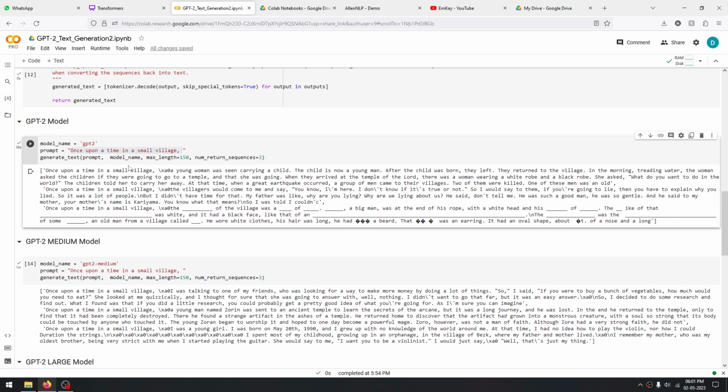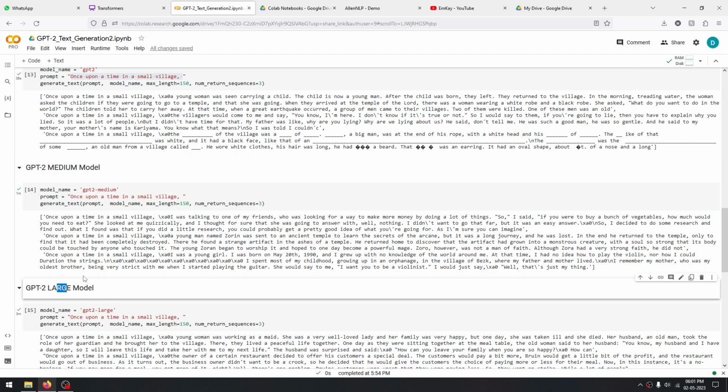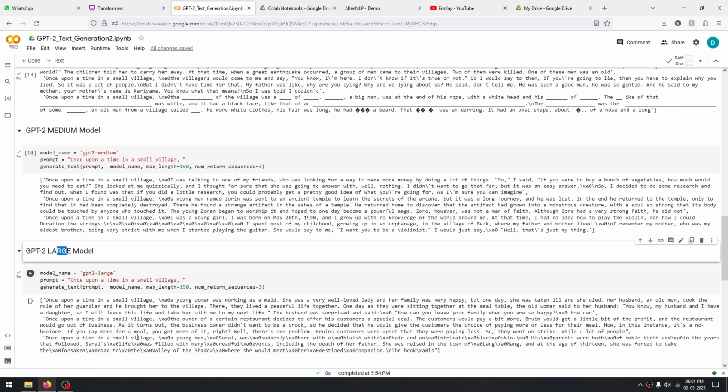So this is the normal GPT-2 model. Now it's the GPT-2 medium. What medium and large signify is, it's not like french fry sizes. Suppose we have 1 billion parameters in the normal model. In medium we will have 2 billion, and in large we will have 3 billion. So you can see the parameters are increasing.